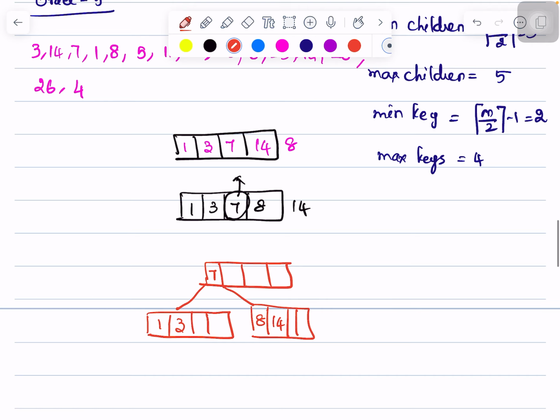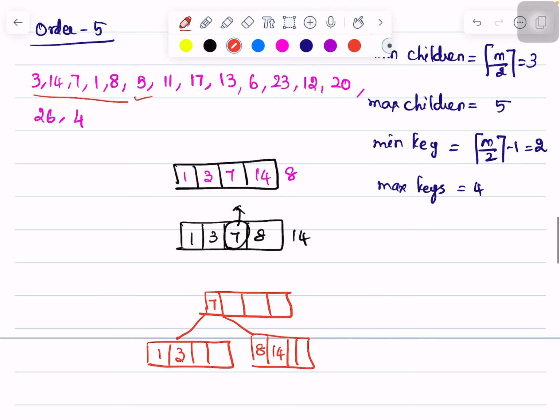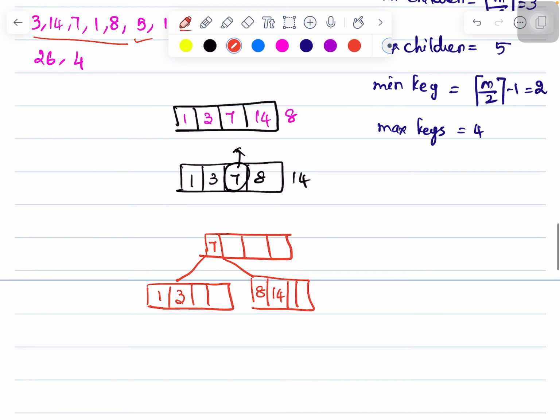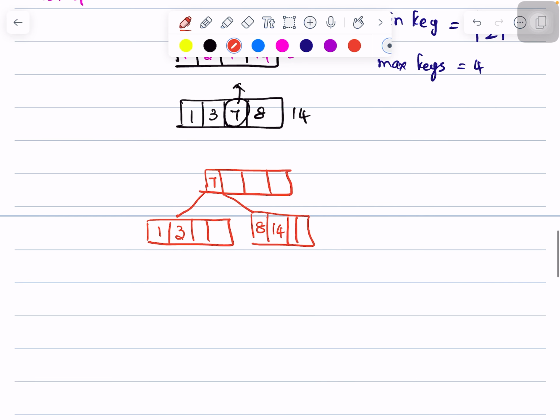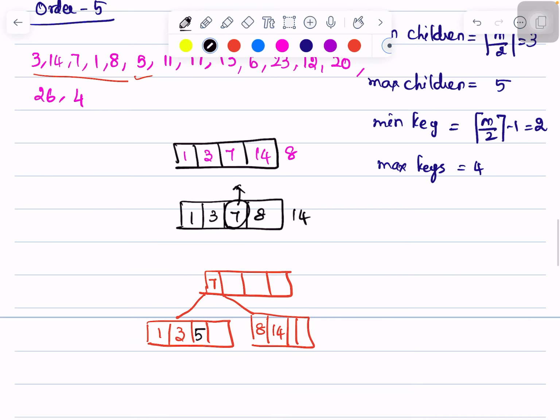Now till this we have done, and now we should insert the next node. It is 5, right? So when I insert 5, where can I insert it? 5 is lesser than 7, so it should be inserted on the left side of 7. Okay, fine. Remember, when you construct a B tree, it should satisfy the property of a binary search tree. The left side should always be smaller than the root, and the right should always be greater than the root.